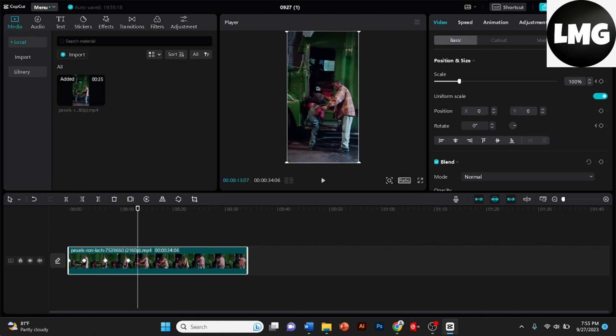Once you're satisfied with your animation, it's time to export your video. Click on export and choose your export settings. And there you have it. You have successfully added keyframes to your video in CapCut on your PC, allowing you to create customized animations.